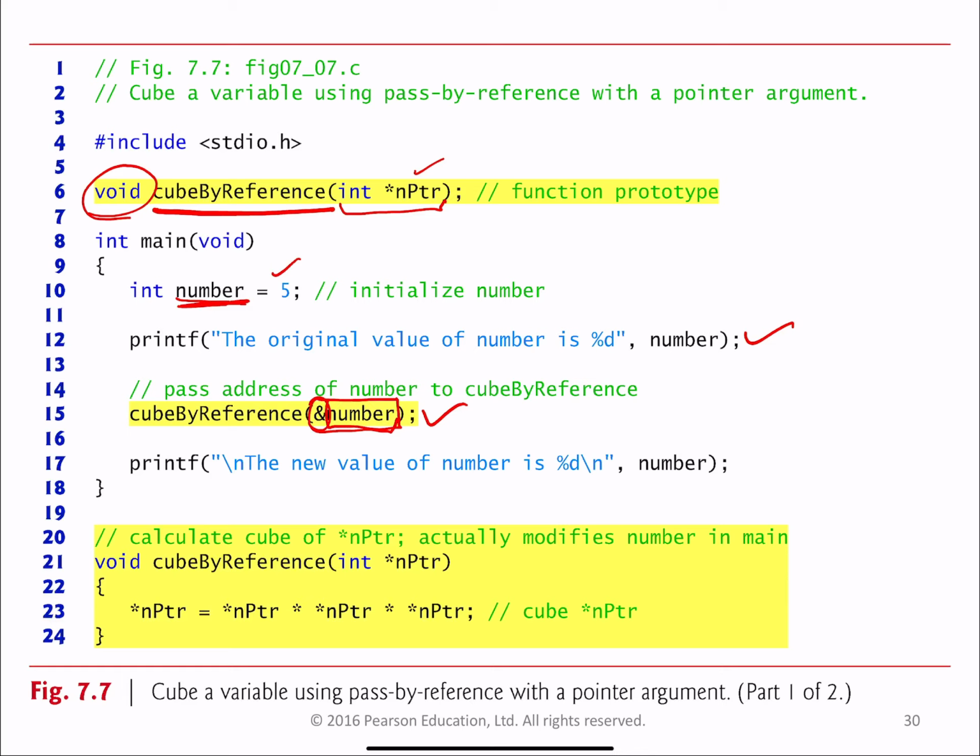Now, because cube by reference will update the value of number in the main function from inside it, there's no need to return anything. So there's no assignment happening over here like we saw in the cube by value example just a few minutes ago. And finally, we'll have another printf statement that prints out the updated value of number. Now let's take a look at the inside of this function, cube by reference.